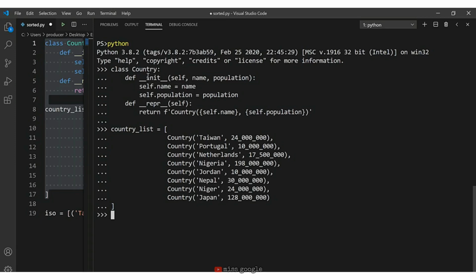Now, if I want to sort the country list by the population, I could write a short function to get the details. Since it's relatively straightforward, let's just use a lambda function instead. So for sorted, I use the country list and the keyword parameter with the lambda function, so lambda x, and I just want to get the details back of the population. So that's x.population.